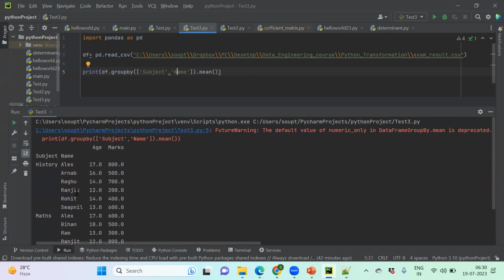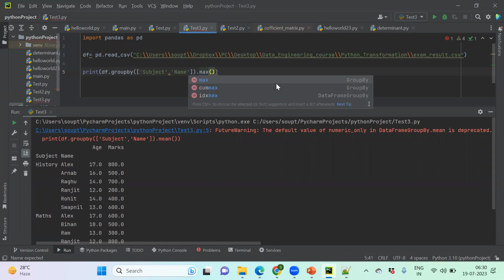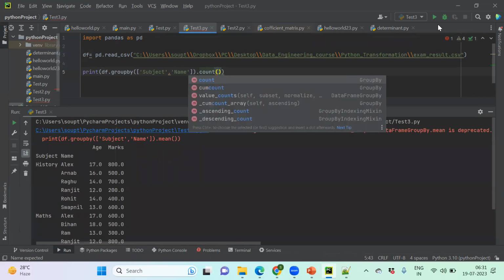So this way we can do the aggregation. There are lots of aggregation functions, not only mean. There is min, max, mean, sum, count, standard deviation, STD. Each kind of stuff we can put in. Okay.